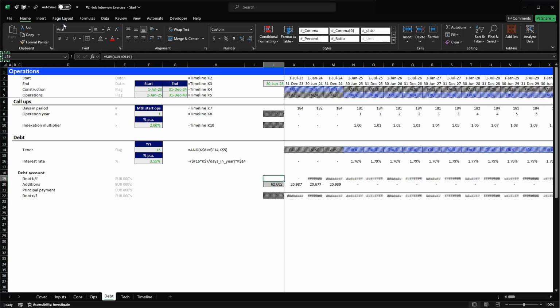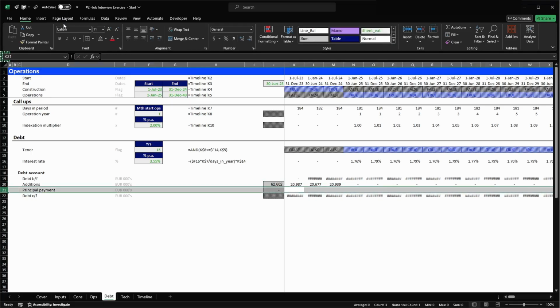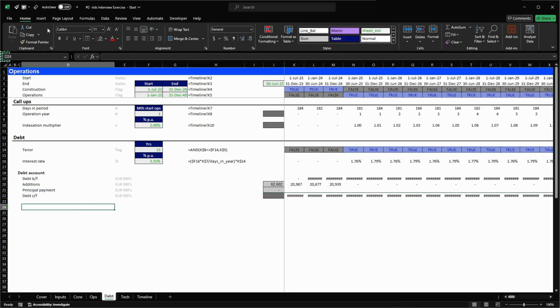We don't need to have this one here. Control D here, and we're going to get the principal repayment, but we have to calculate it. So how are we going to calculate the principal repayment? But before that, we're going to actually calculate the interest payment.